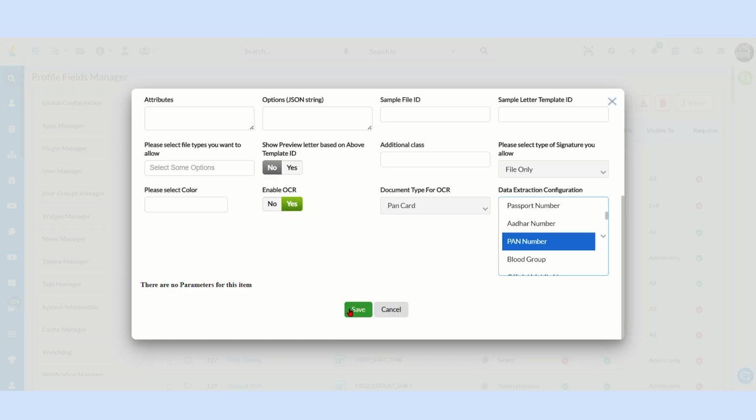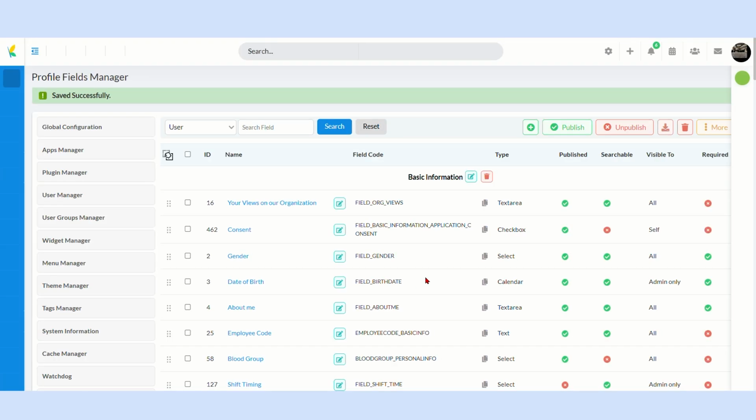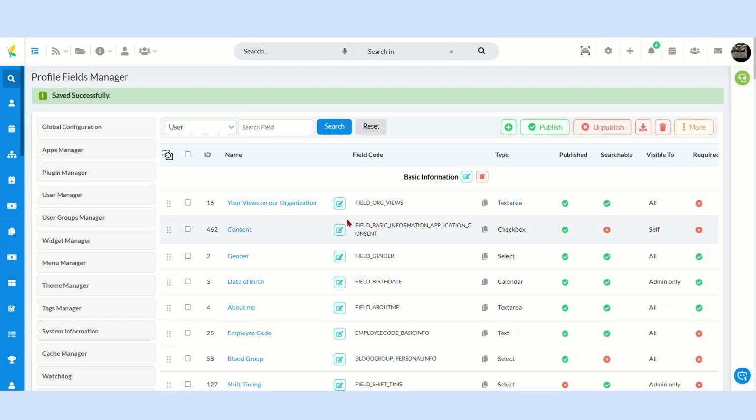After reviewing all settings, click on the Save button to apply the configuration. Once saved, the OCR-enabled profile field becomes available across the system and can be used during onboarding, recruitment, employee profile updates, and other HR processes.